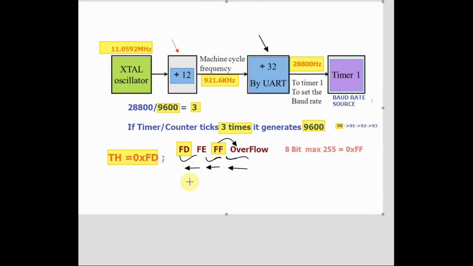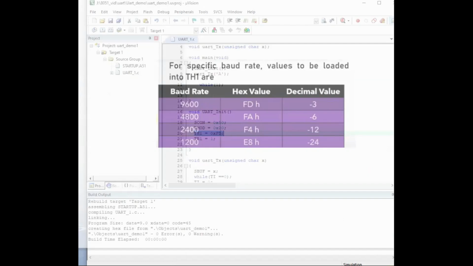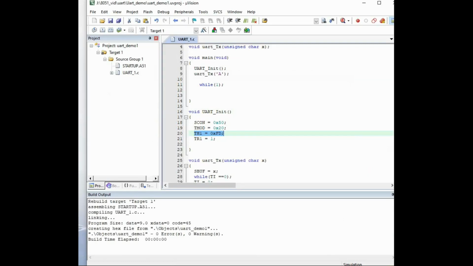For other baud rates, this is the chart. The TH register will be loaded with 0xFD for 9600 baud. You can also use the decimal value -3. If you want a still lower baud rate, 4800, then you have to load FA, for 2400 F4, and 1200 E8. So this is the baud rate calculation, and we use the TH register.